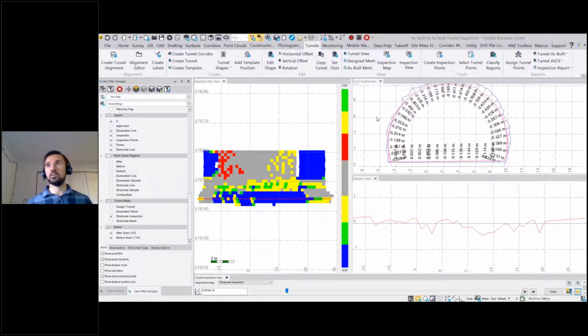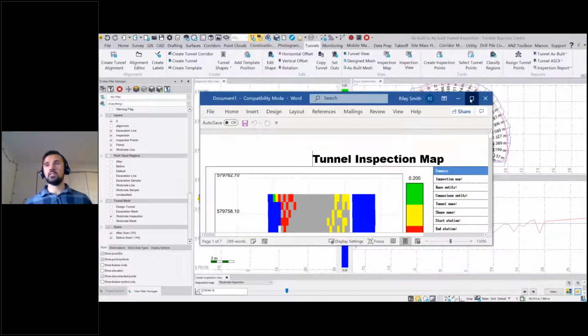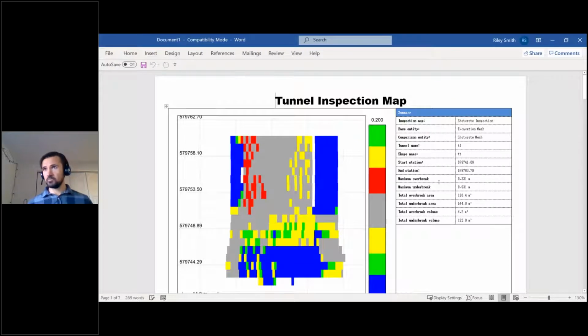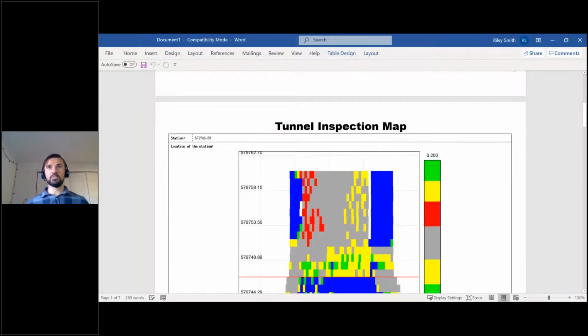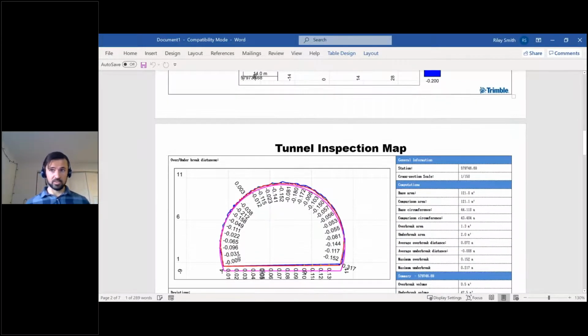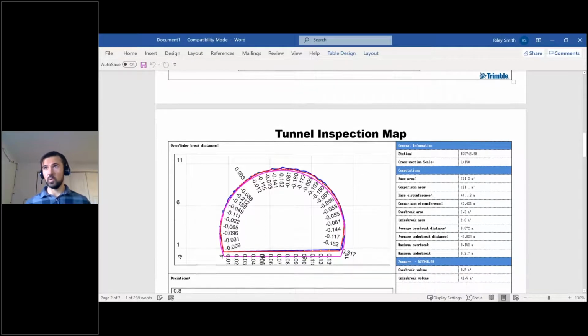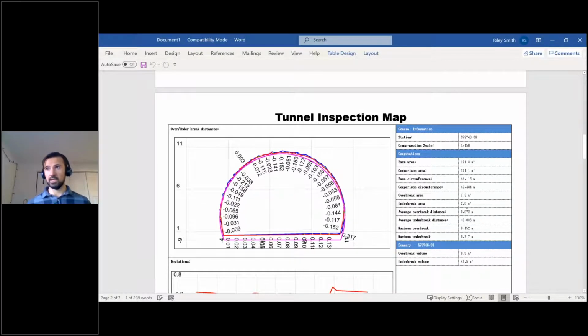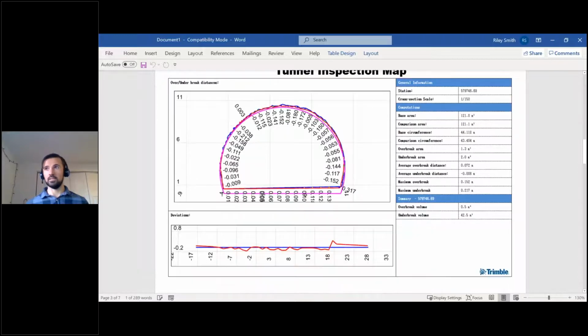Oops, here it opened on my other monitor. All right, so we've got a summary page. It's got that information here. I can see across that whole section of tunnel that we're inspecting what the total volumes, the total areas, and so forth were. And then if I move down, for each station, in this case 579, 746, I'll get information on that specific cross section, as well as the underbreak, overbreaks, areas, volumes, and maximums, and of course the deviation view.